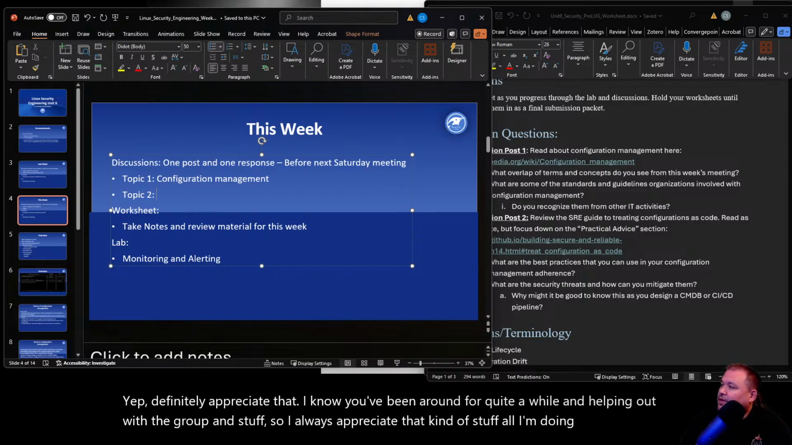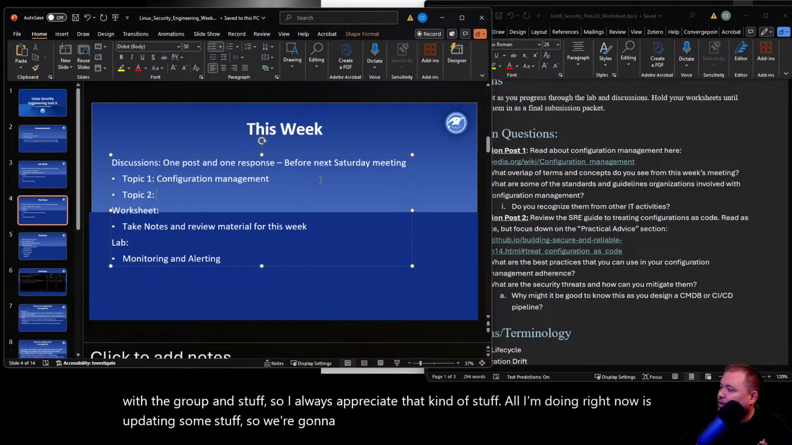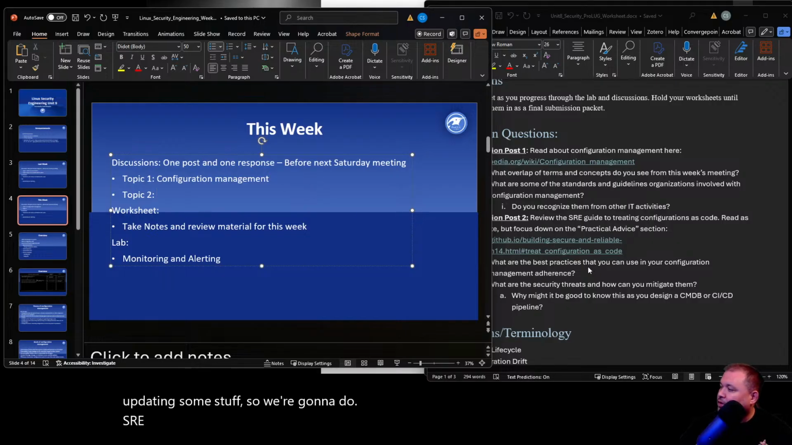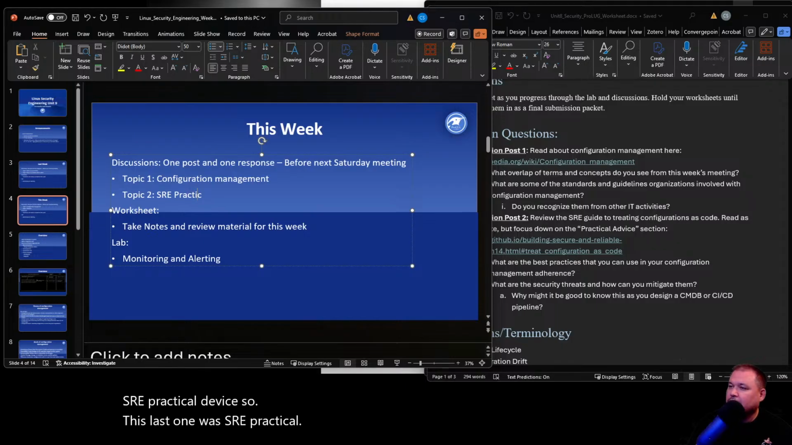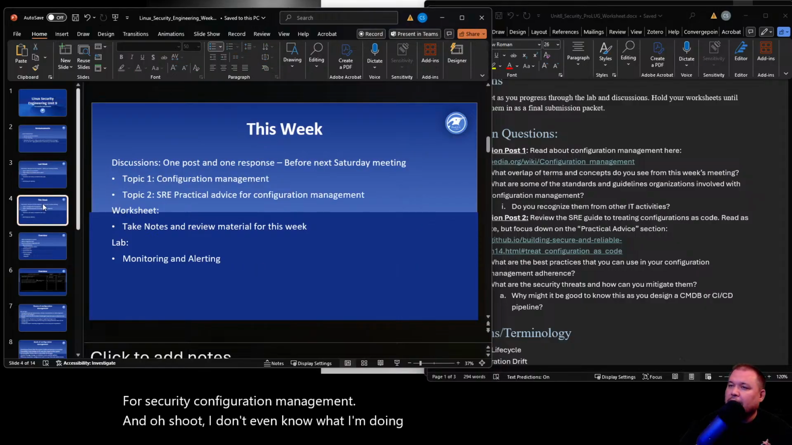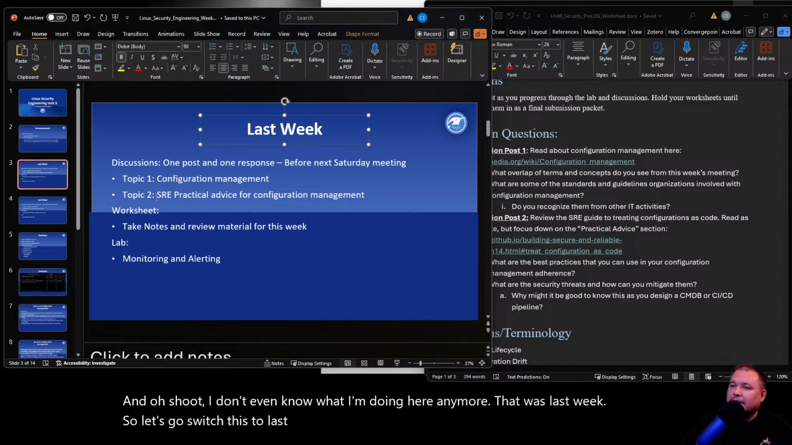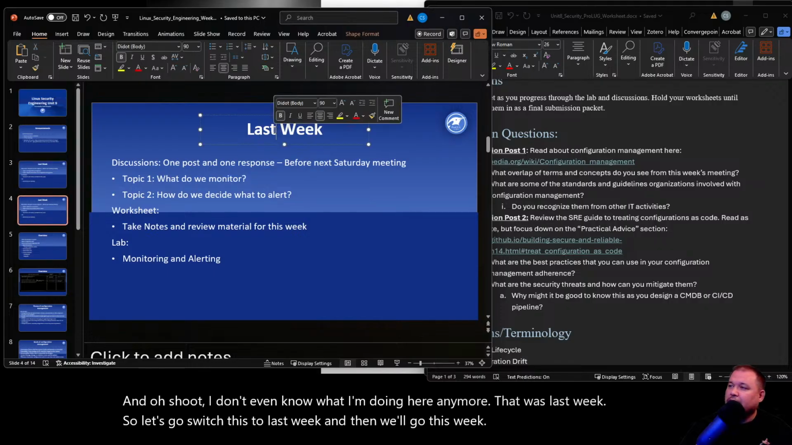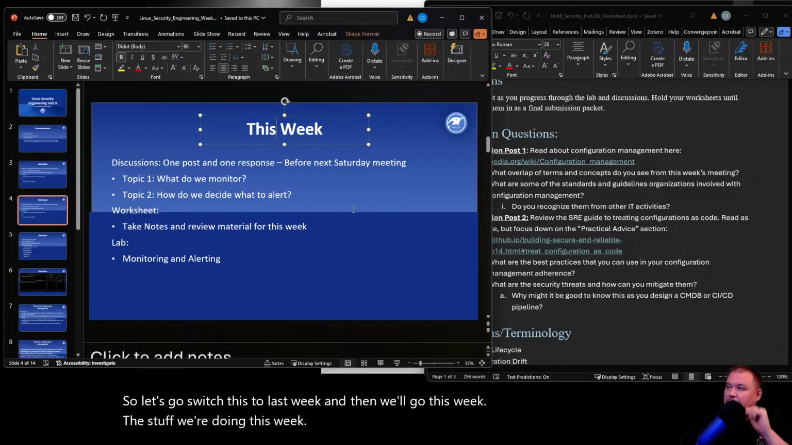All I'm doing right now is updating some stuff, so we're going to do SRE practical advice. This last one was SRE practical advice for security configuration management. Oh shoot, I don't even know what I'm doing here anymore. That was last week, so let's switch this to last week, and then we'll go to this week. The stuff we're doing this week, we can throw that out.